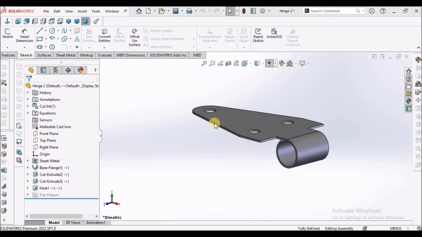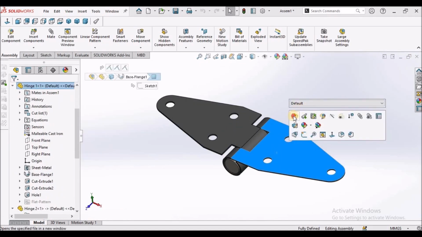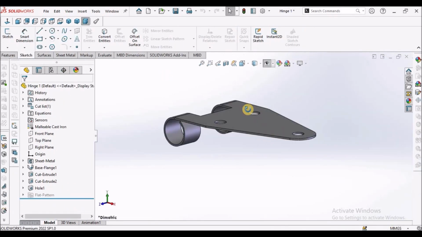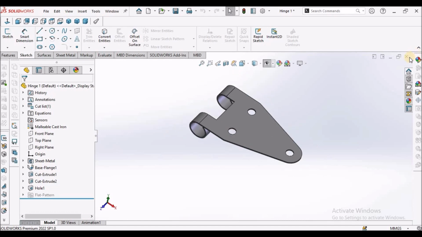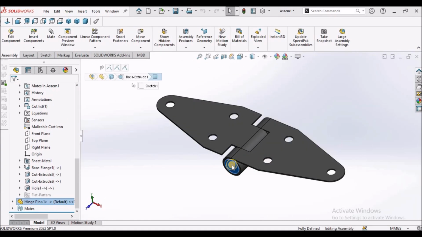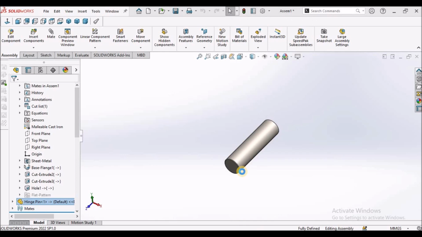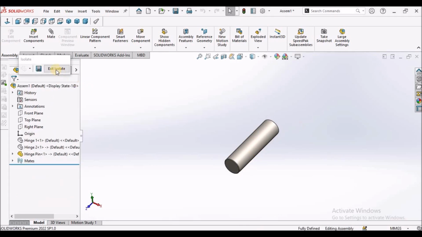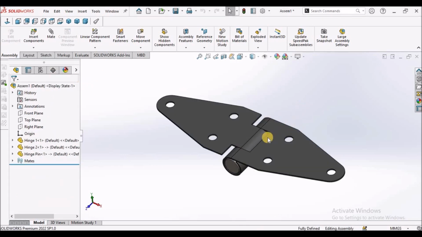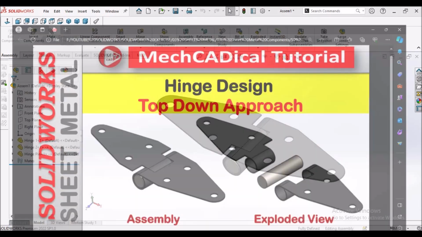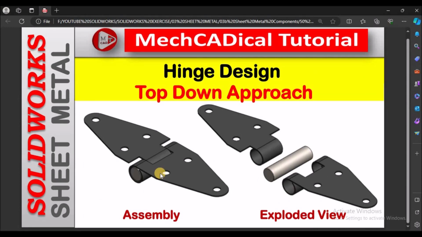So these are the two hinge components in sheet metal, and this is the hinge pin. I'm going to create all three components. So let's start now. Initially I'm going to create this component.